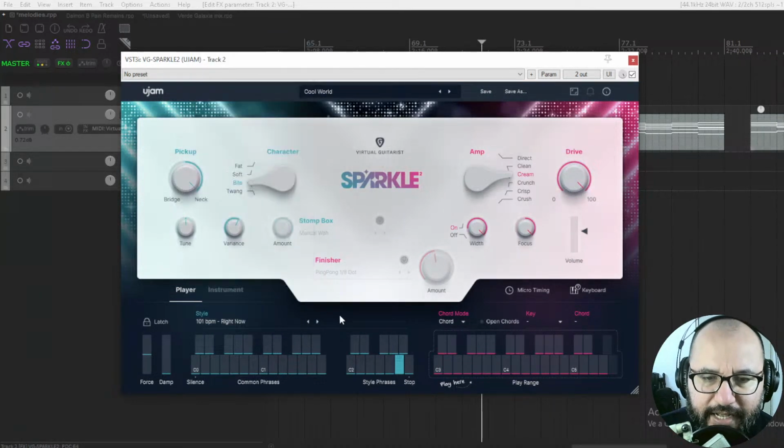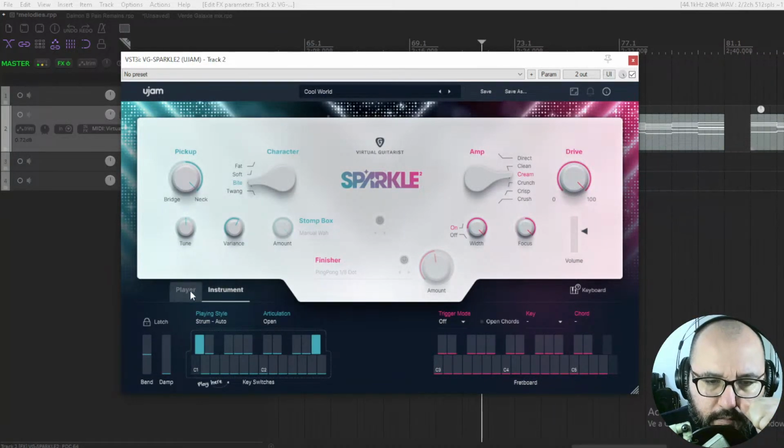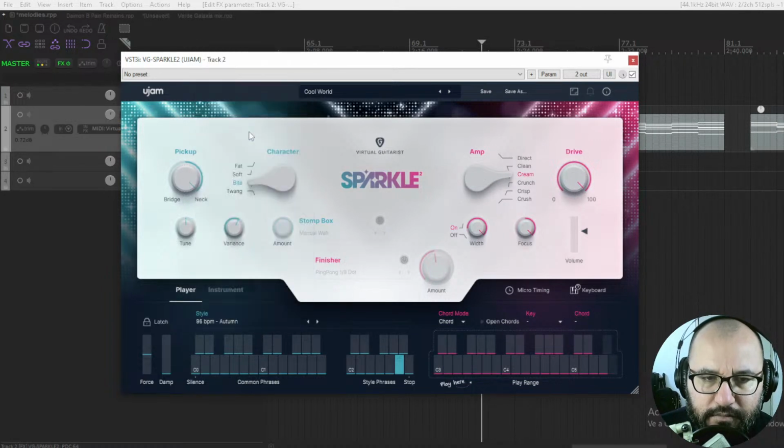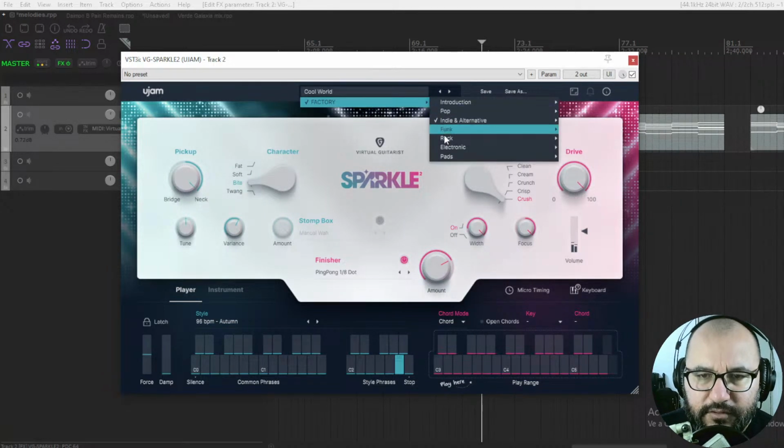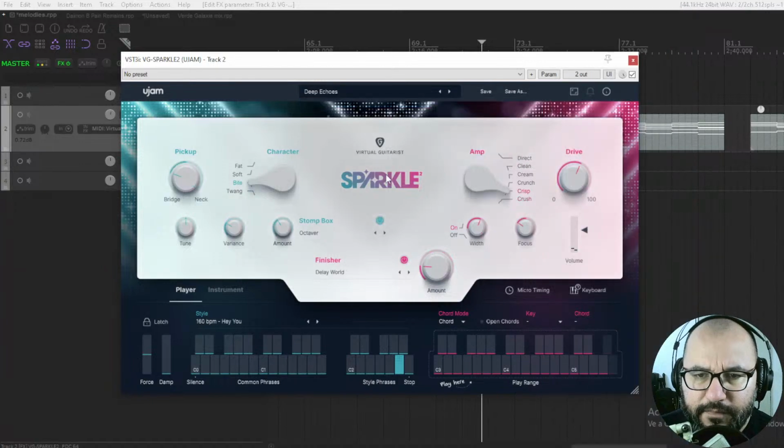Okay, we have different styles as well, and articulations as well, right? Playing style. Let's check out quickly some presets here, for instance, deep echoes.